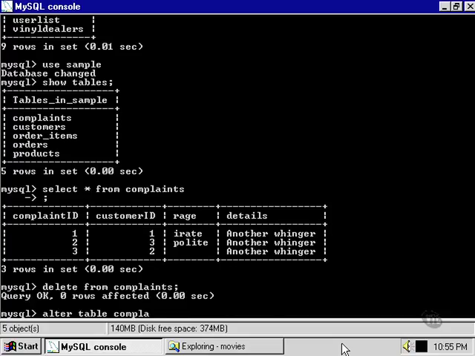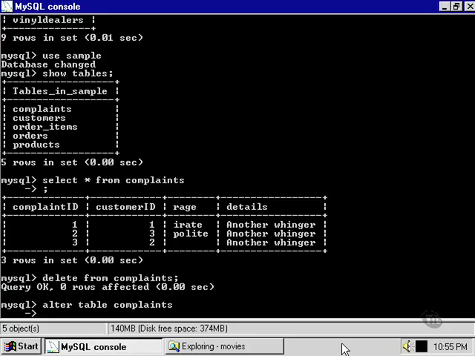Now let's use the alter table syntax to create a new column in the complaints table. And we're going to call our column when made. And the column type is going to be a new column type that you haven't used yet, and that's datetime. This stores both the date and the time in a format which you're going to see very soon. Let's make that one not null.